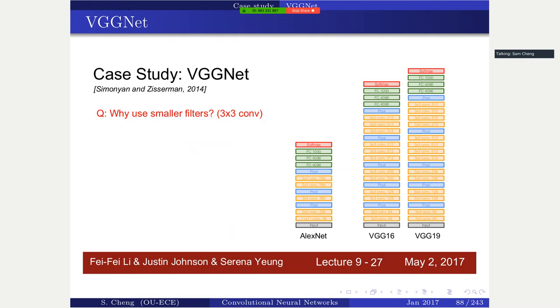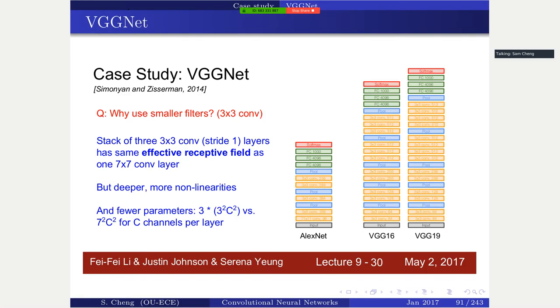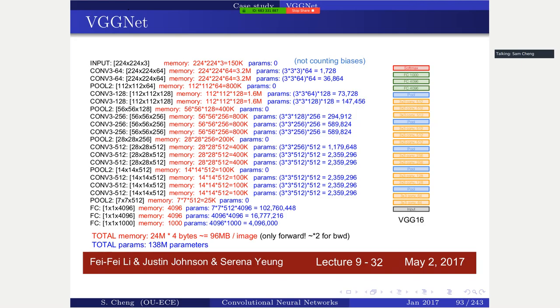And then they introduced these smaller filters. The idea is that instead of using larger filters as in AlexNet, they just replace them with lots of smaller filters, lots of 3x3 filters. And that's more or less about it. Nothing really fancy about that.